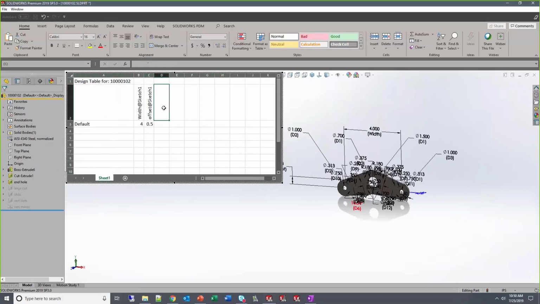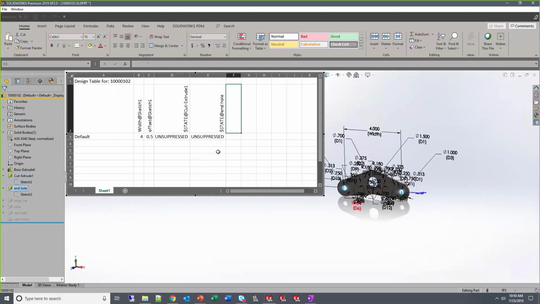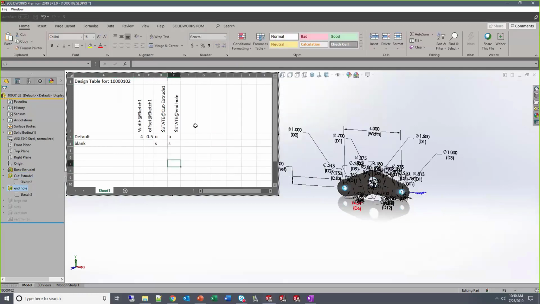Activate the next cell in row 2, and then double-click on a feature I want to control. Cut extrude 1 and the end hole. And maybe I want to create a configuration called the blank again. And I'll just tab across. And instead of typing in suppressed, I'll just put it in as a simple S. So S for suppressed, U for unsuppressed.